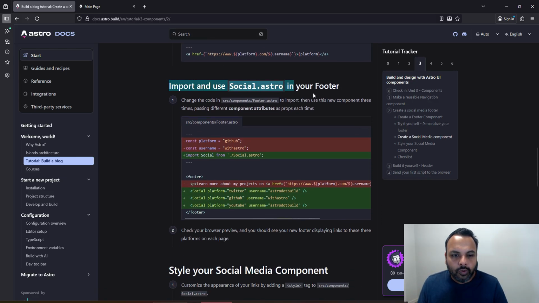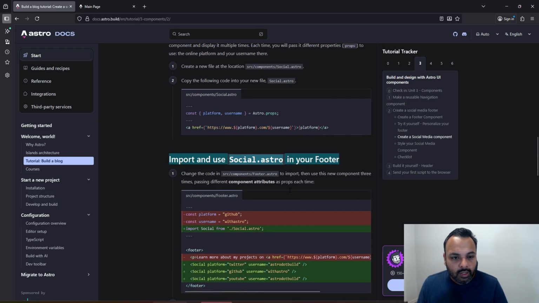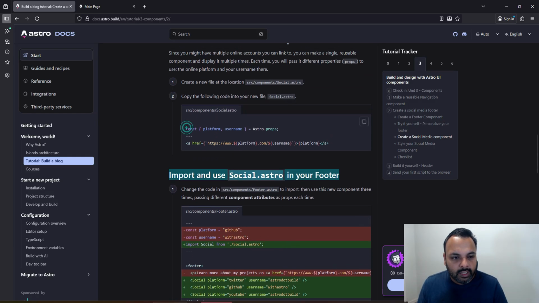Okay, next we import and use social.astro in new footer. Change the code in footer.astro to import, then use this new component 3 times, passing 3 different component attributes as props. Alright, so you simply define the attributes as constants.